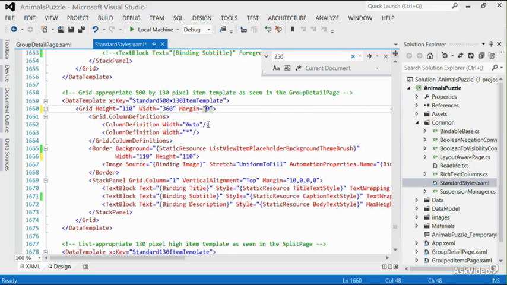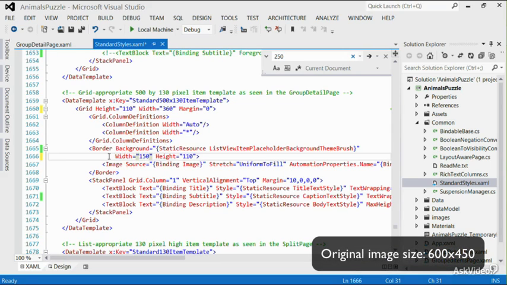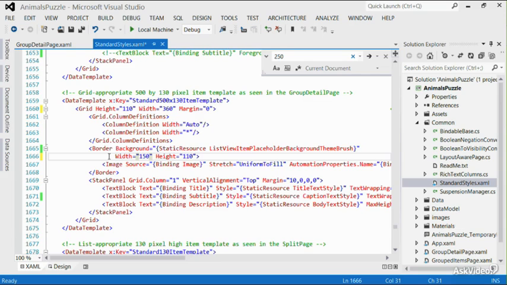Next, to preserve the aspect ratio of the animal images on the right, we will change the width in the border element to 150. Please note, the original image sizes of our animals' items are 600 by 450, therefore scaling them down by 1/4. Finally, in the same data template, find the text block that is bound to the subtitle and either remove it or comment it out.